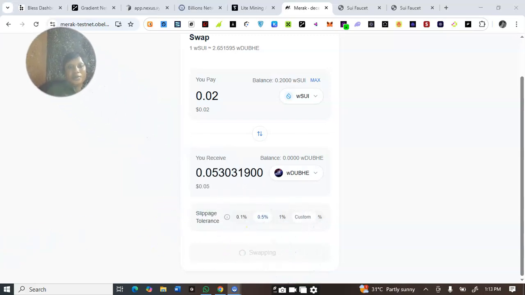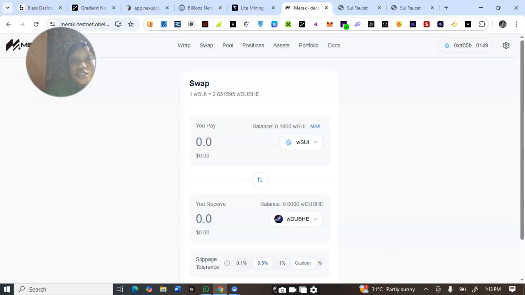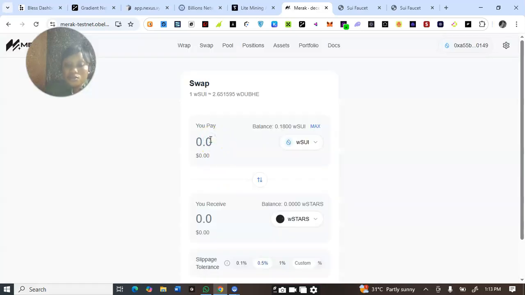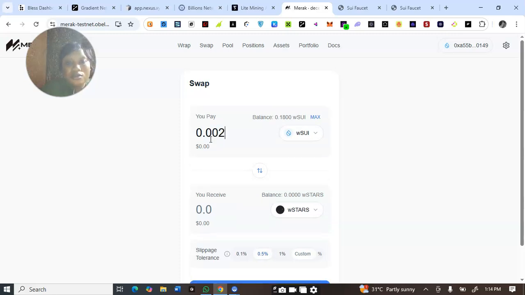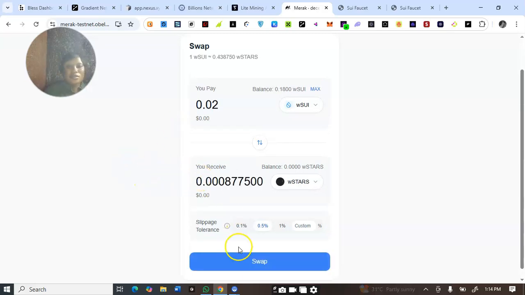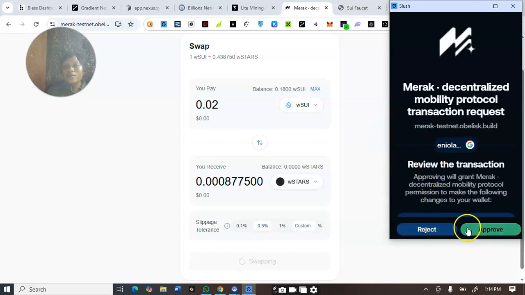So it's still showing swapping actually. So I've swapped to this wDUBHE, and I can still choose to swap to this X and W stars. So let me just do 0.00 something here too. Oh sorry, 0.02. Just to create volume, like I'm trying to create transactions to have volume on this testnet. So once I receive another faucet, I will keep on swapping and adding liquidity. So that's it.